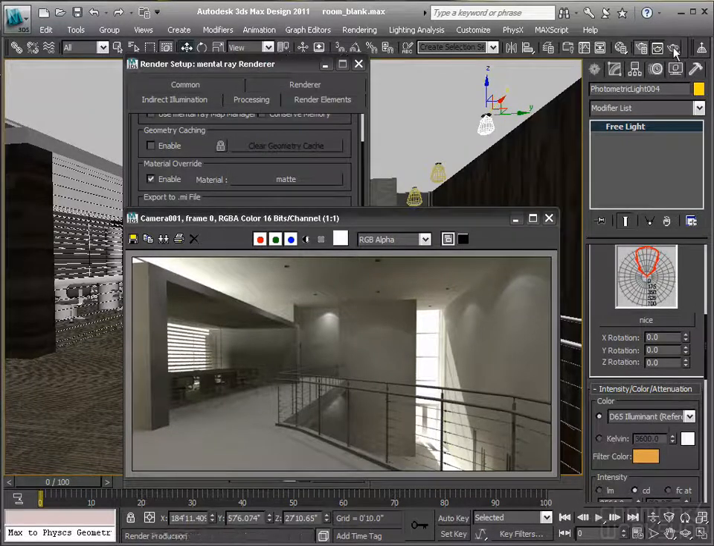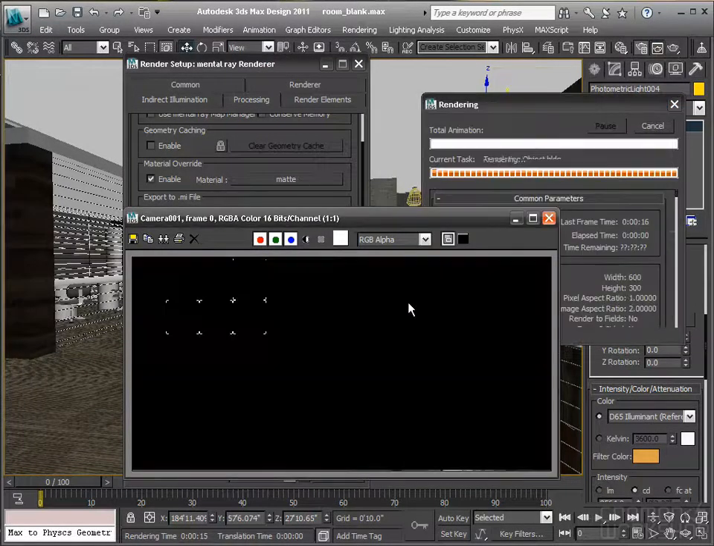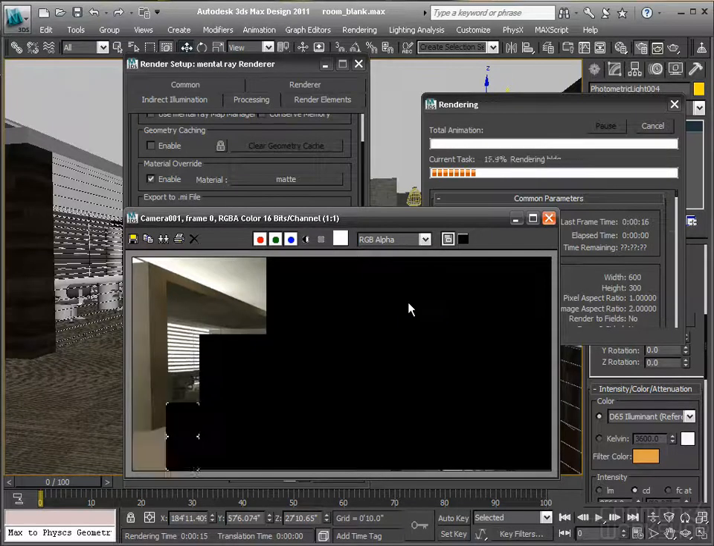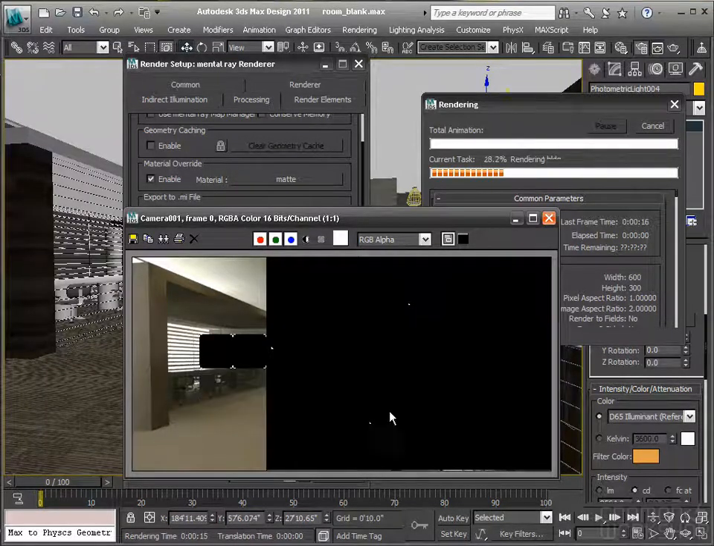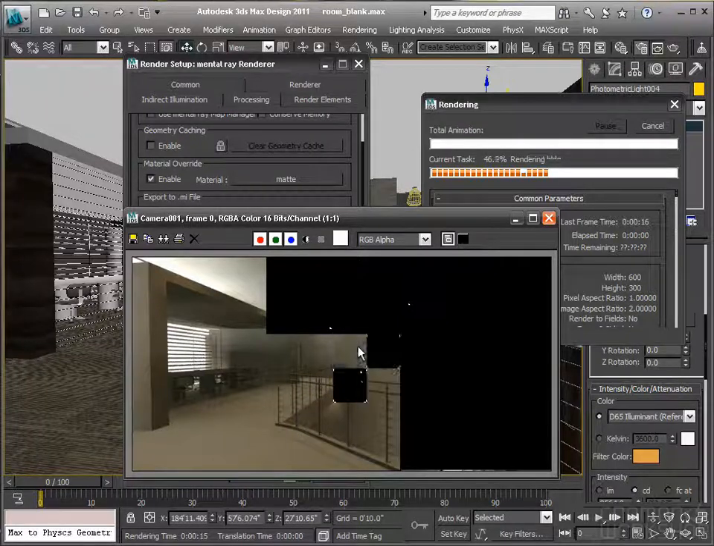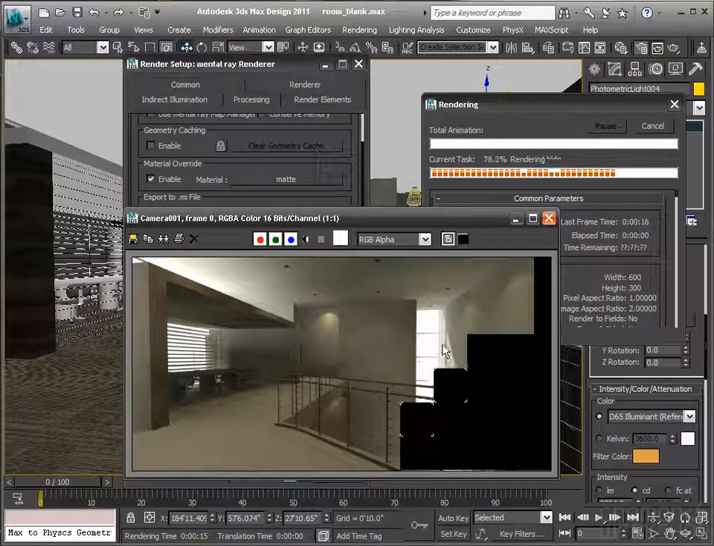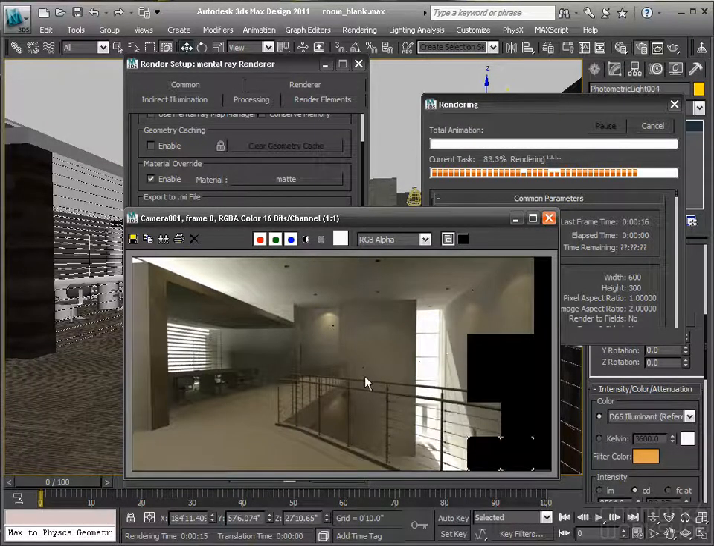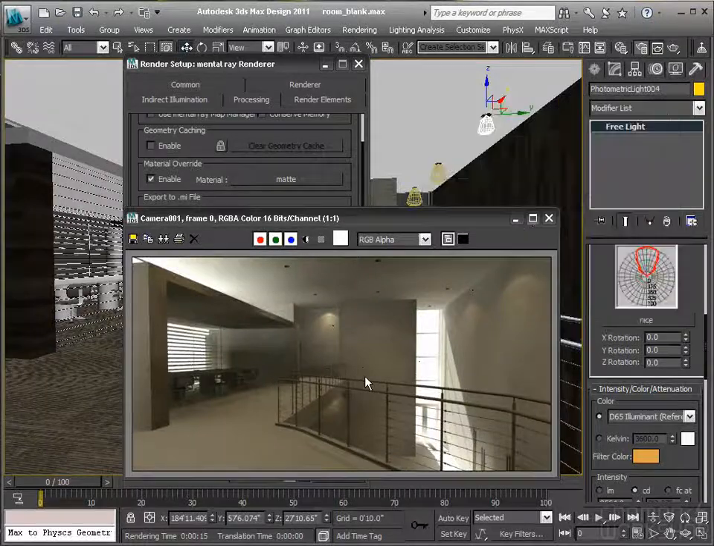So let's go ahead and render that and see how that looks. Hopefully the idea is that we'll get some nice blue light from the outside, and these can lights are going to give us some nice hot orange, kind of incandescent looking lights. Yeah, that looks nice. So we'll keep those lights on like that. And now we'll move on.